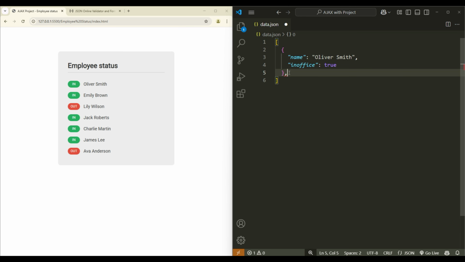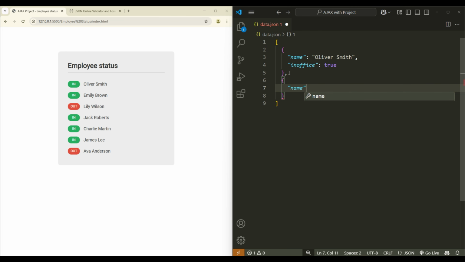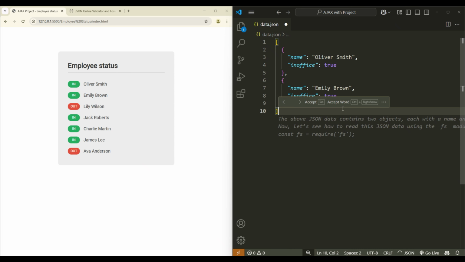Now, let's add another object after a comma. Name, Emily Brown. In office, true. This way, we can keep adding more employees, as many as we want.